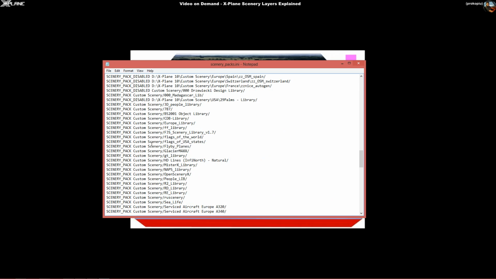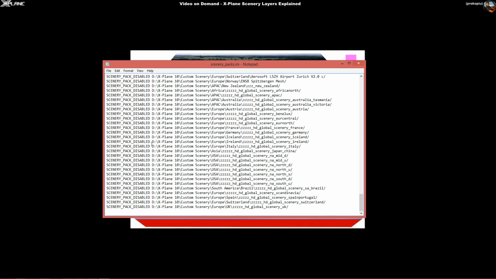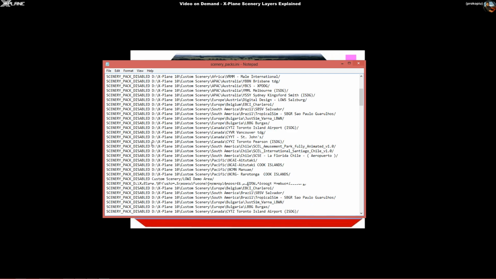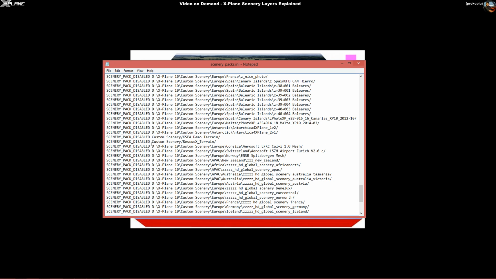So it has grown in recent months. It's still not as big as it would be when I'm finished, but I'm only taking in scenery one by one when I need it, because you don't need all the scenery at all times. So whenever I have an airport that I want to fly to, or I've bought a new airport, then I'll add it to this folder. Now this scenery packs INI file, if you don't have one, it will be generated by Xplane. If you have one that is different to what it finds in the folder, it will generate it automatically.